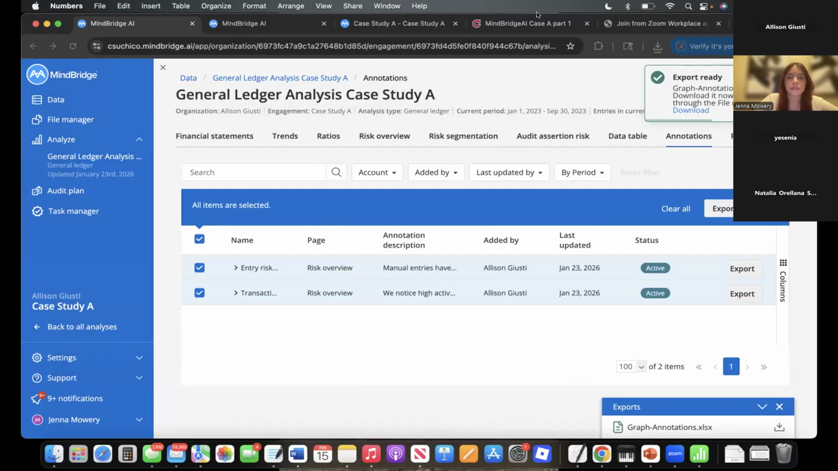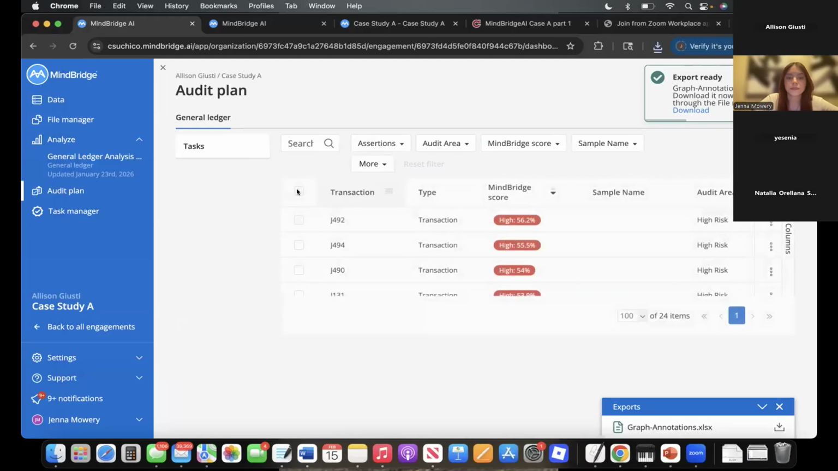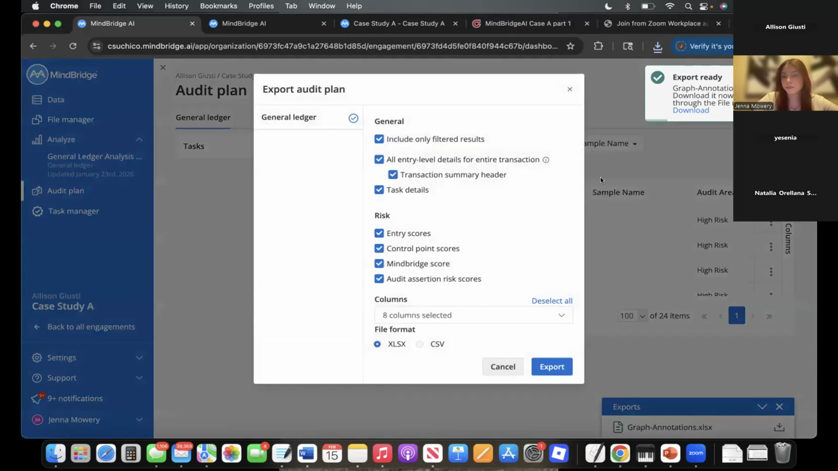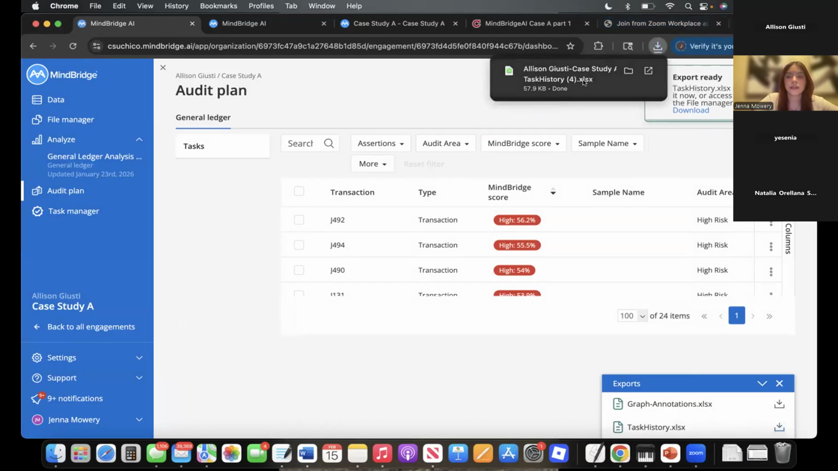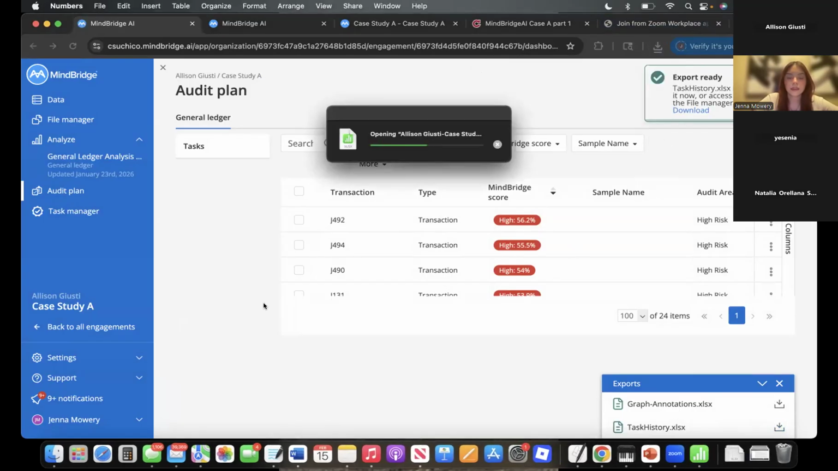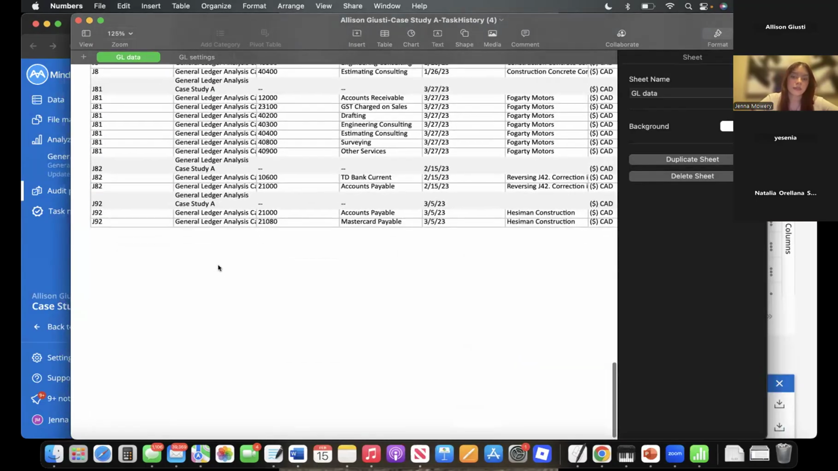After you save that in a safe place on your computer, you're going to head back over here to the left side of the screen. You're going to click on your audit plan. You can see everything's on here, all the data we just put in. You're going to go ahead and click export. Don't touch any of that. Click export one more time. Again, it's going to show up here at the bottom. You're going to go ahead and download that. And that one, when you open it, it gives us everything we just did.